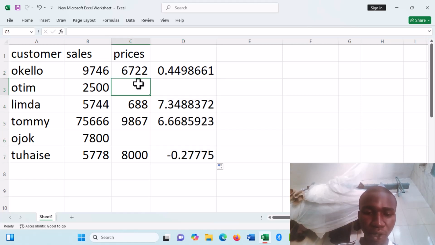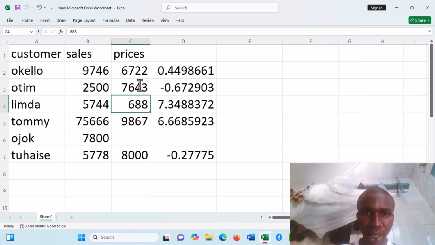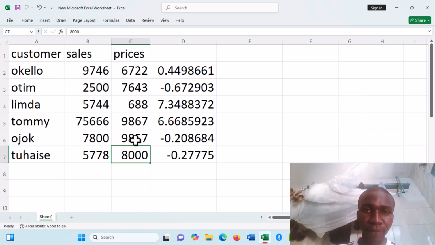So if I come to this space, then I give it any value, then I press enter, you see it appearing there. Even if I give this one any value, press enter, it's appearing there. That error is already corrected.